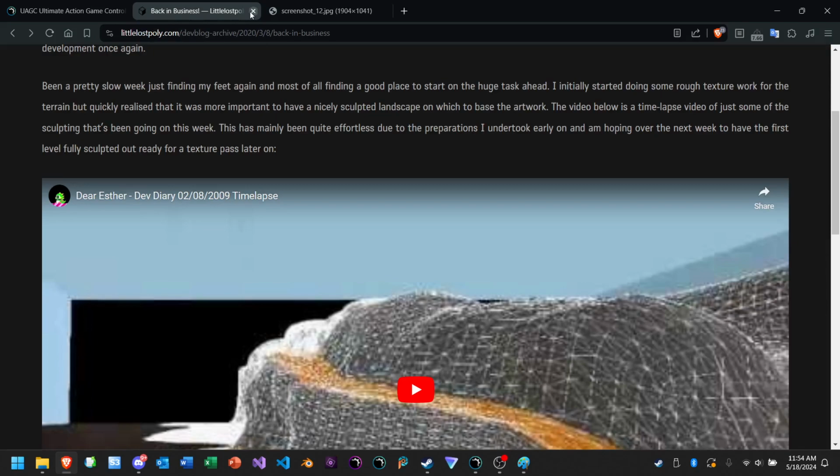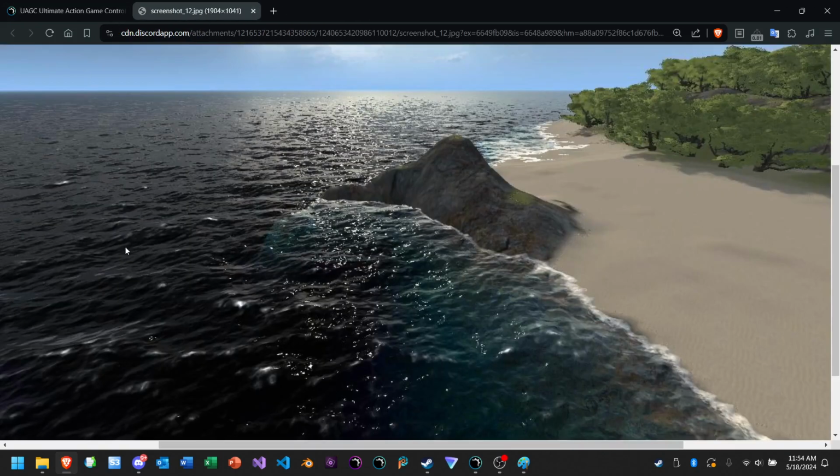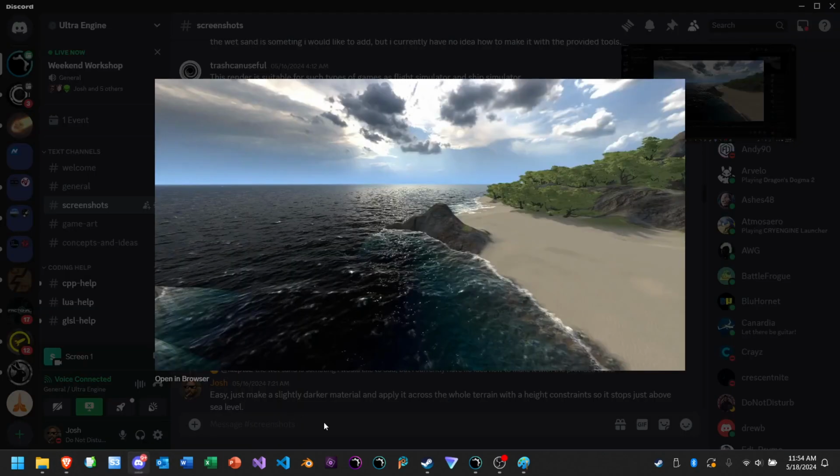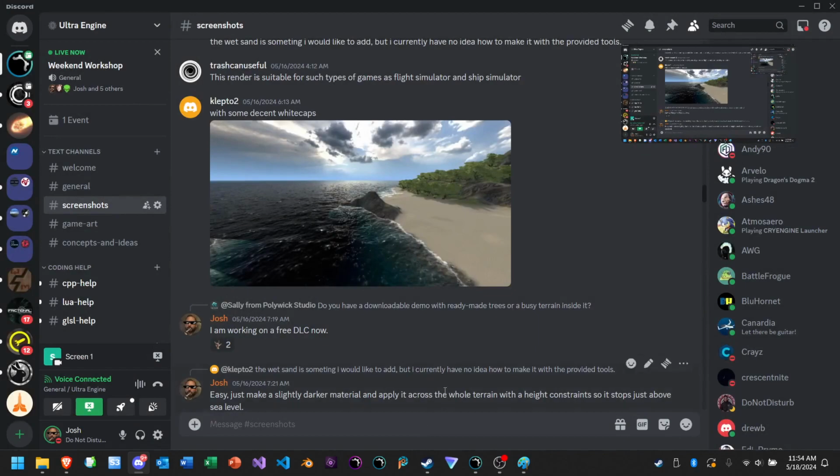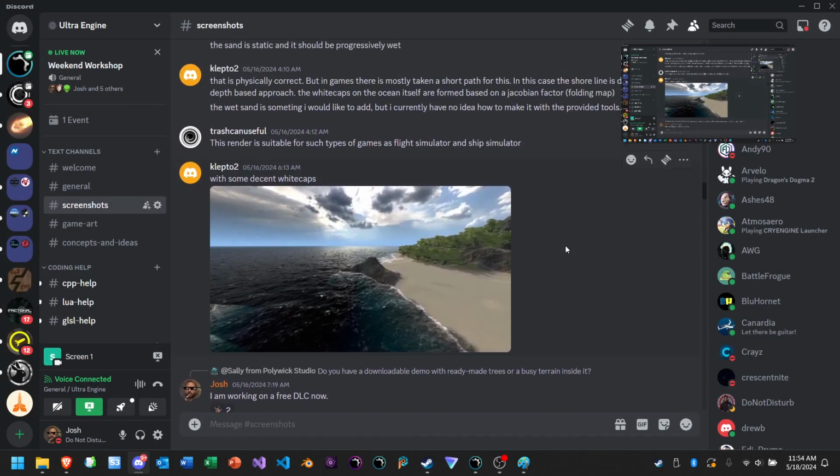I think there is some old water in the repository, right? Some water plane or something like this. In GitHub, you linked some water material.